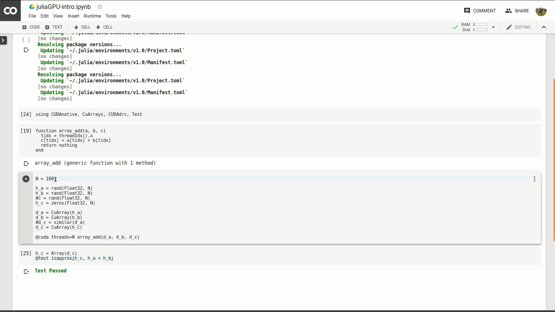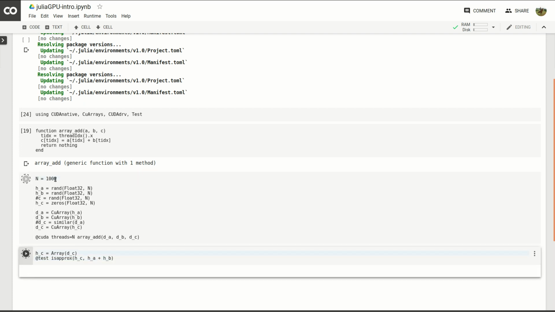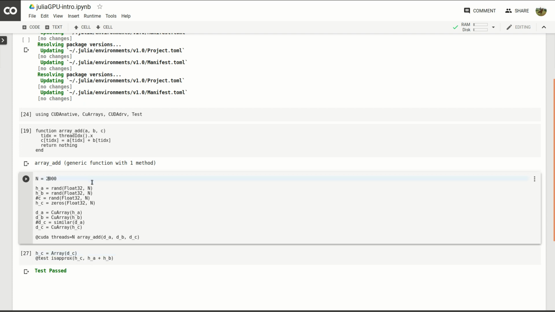Now what if I wanted to launch 1,000 threads? It would still work fine. What about now 2,000? I can't launch 2,000 threads, so I'll have to divide it. So it'll be blocks equals 2, threads equals 1,000.